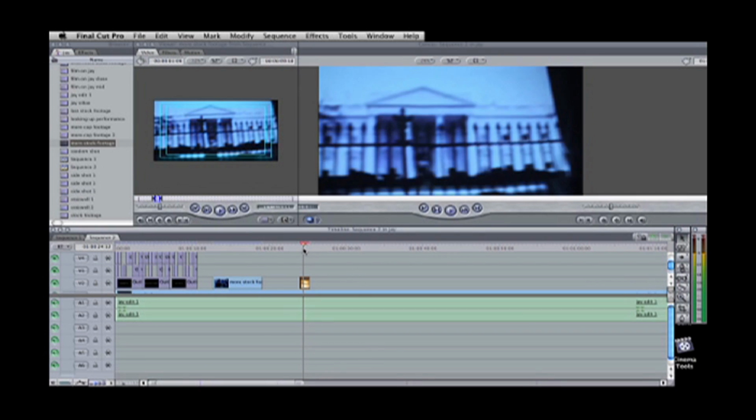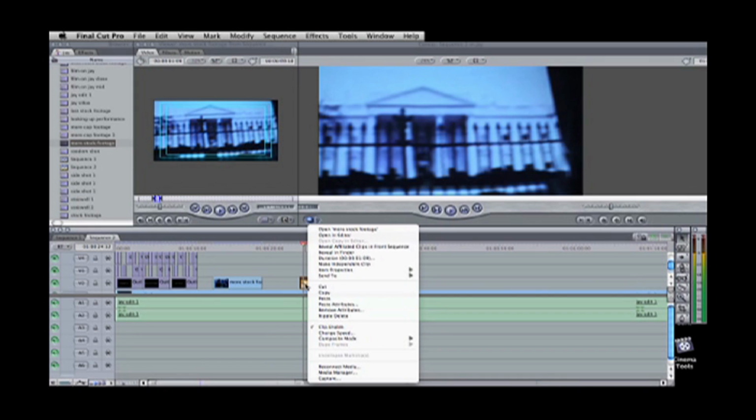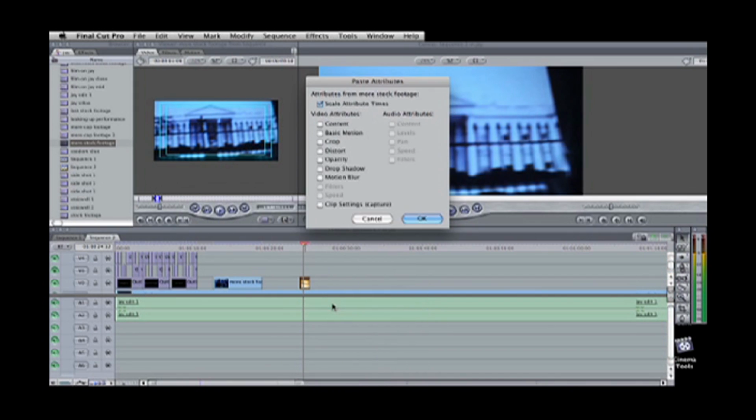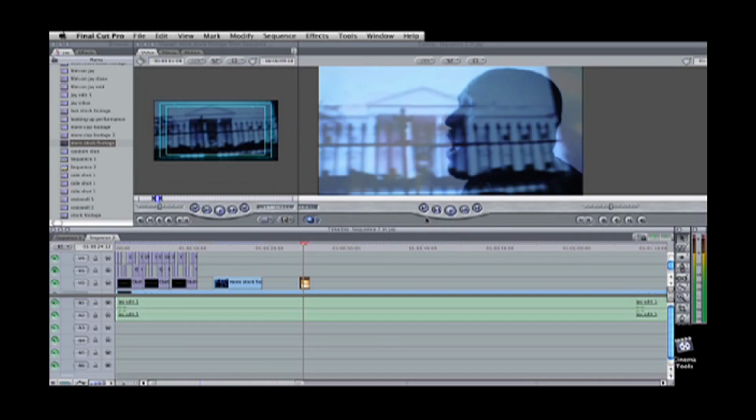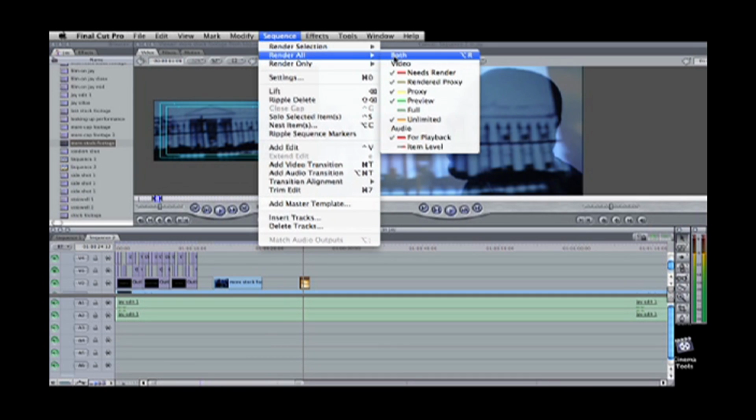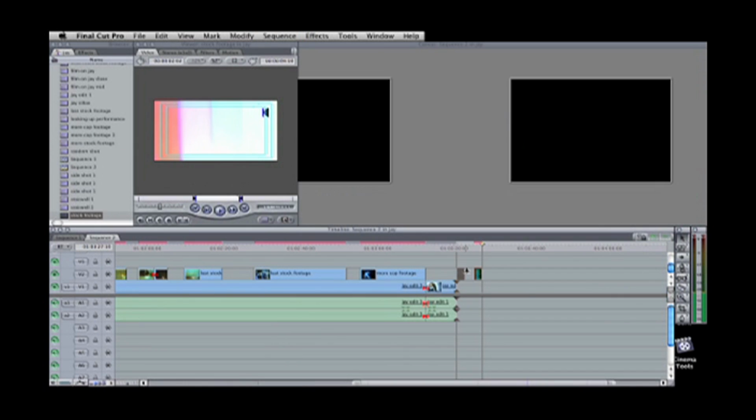Now go to the clip where you want to paste the attributes to. Click on the clip and hit Enter. On your keyboard, hold Control and left click the clip. Go to Paste Attributes and this box will pop up. Uncheck Scale Attributes Time, and the other ones that you are going to check are Basic Motion, Crop, Distortion, and Opacity. And if you've added Drop Shadow or Motion Blur, you want to check those too. Click OK.